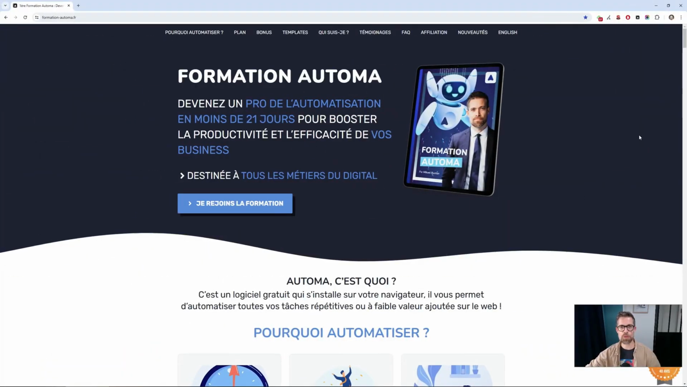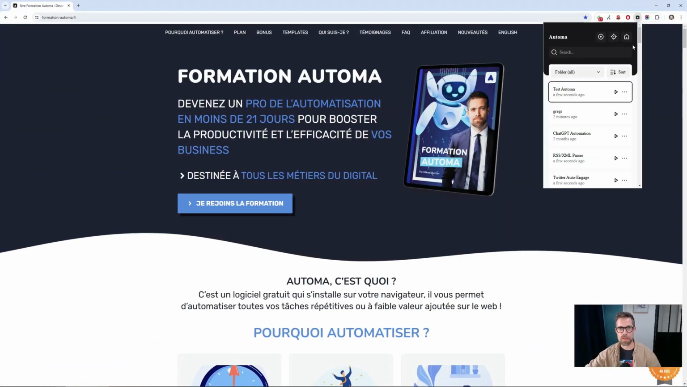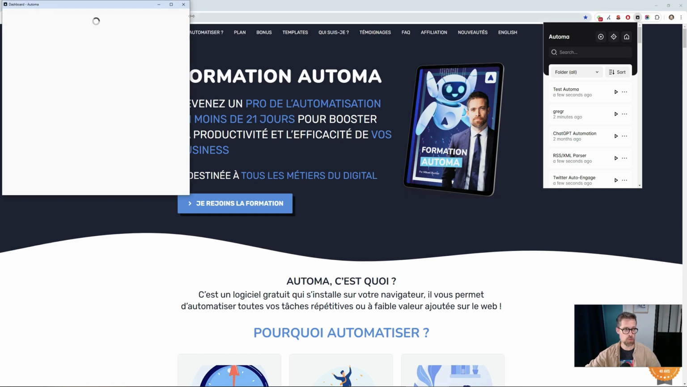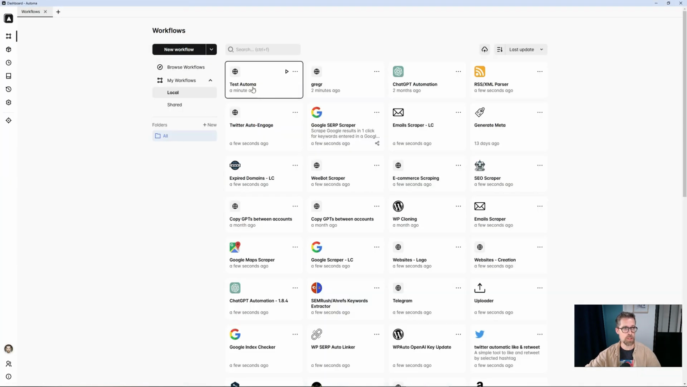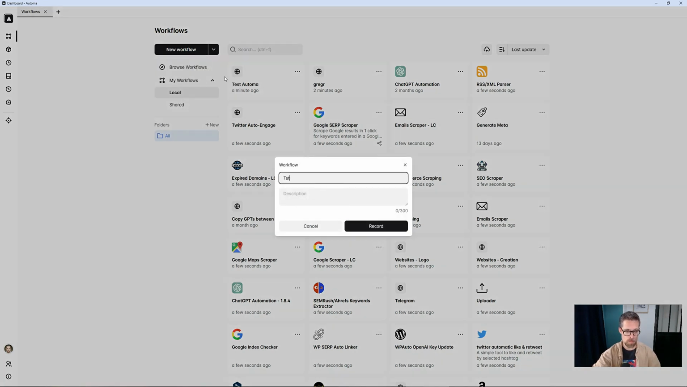To launch the recorder, click on the Automa icon, but not on the recorder icon, as this takes you back to the official documentation, which explains that you need to go to the dashboard. So click on the house icon. We go to the dashboard, which takes us back to our templates homepage. Next to new workflow, click on the little arrow. In the drop-down menu, click on record workflow. Give it a name.